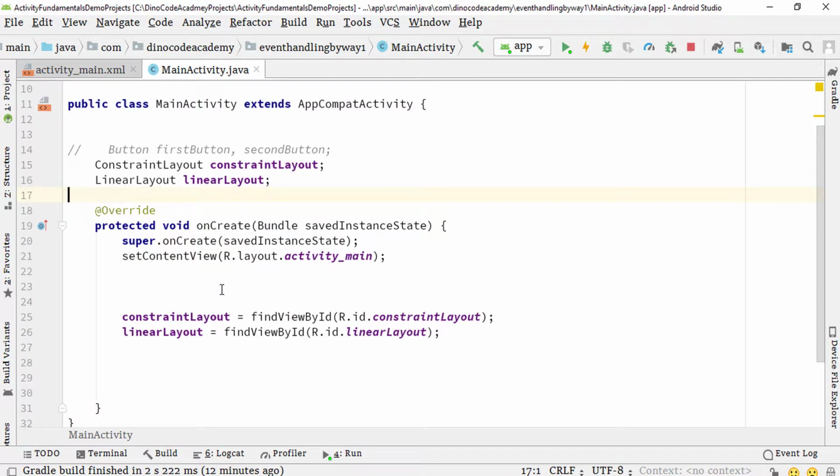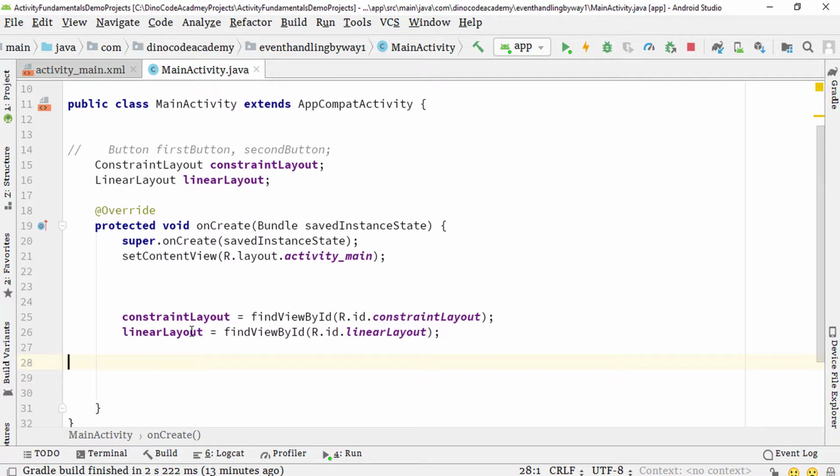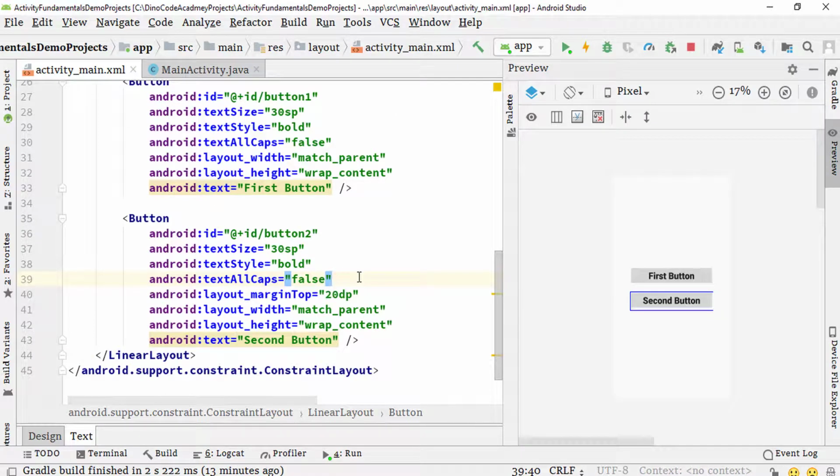Now the only things left inside this MainActivity.java file are the constraint layout and linear layout, and also their initialization inside the onCreate method. To implement way 3, we need to specify the onClick inside the button code of the XML.